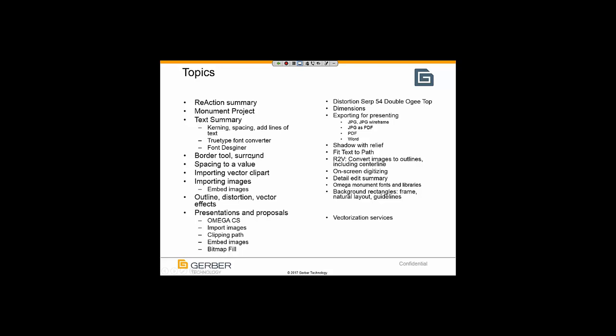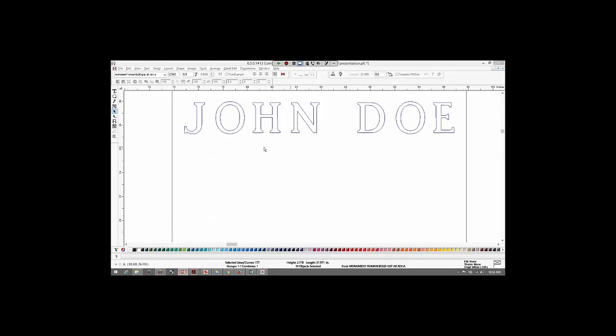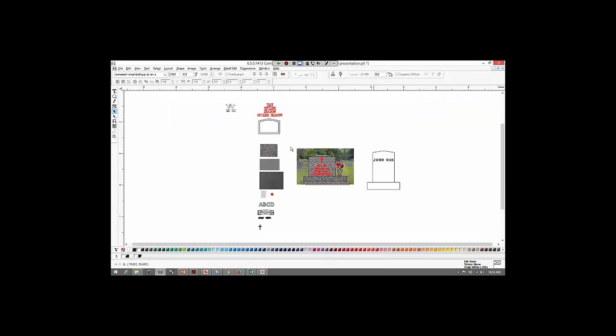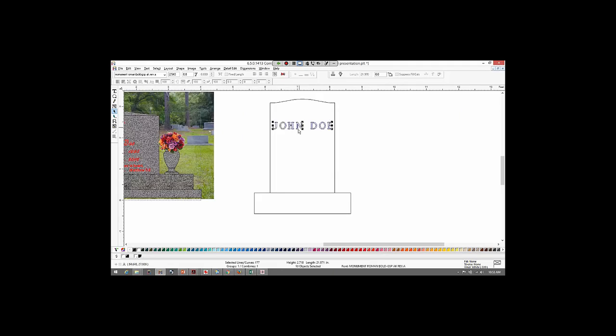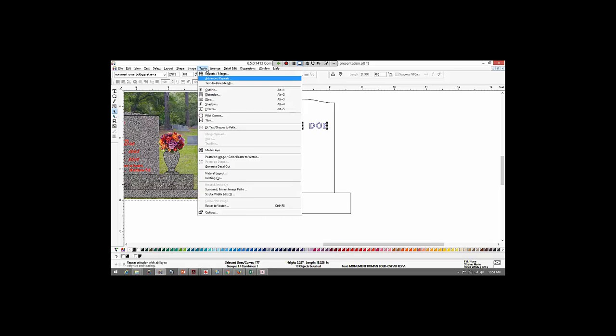I said, for making the stone shapes, I talked about how I prefer the border tool because I can change it parametrically. Another thing that I can do if I want to create sort of a border around something and have it automatically adapt to the size of the text is that we have a function under the Tools menu called Surround. And it's all the way toward the bottom, like 4 or 5 up from the bottom. It's called Surround, Extract Image Paths.